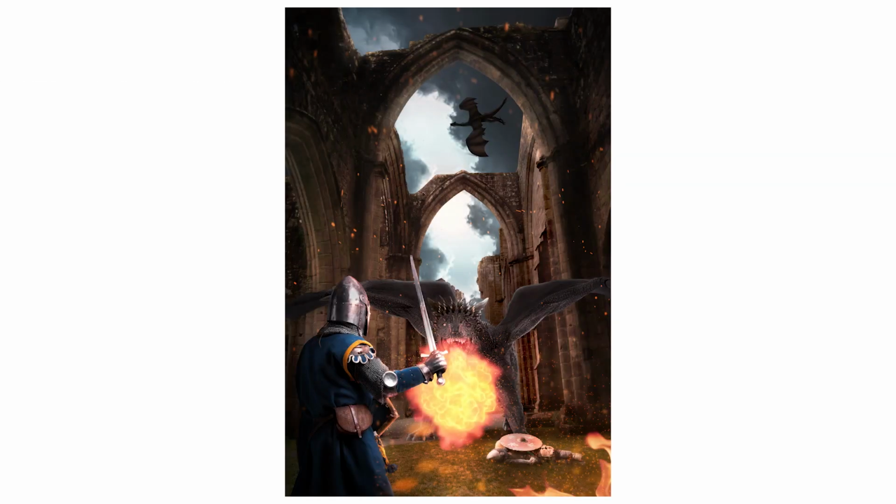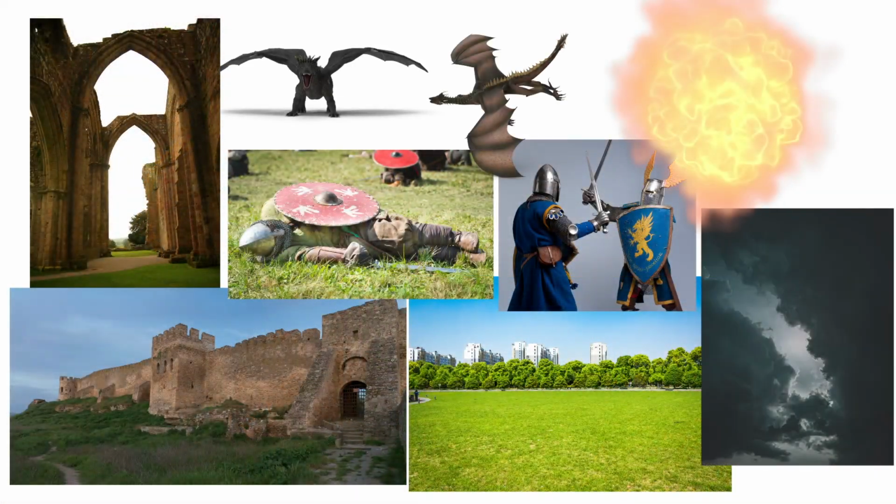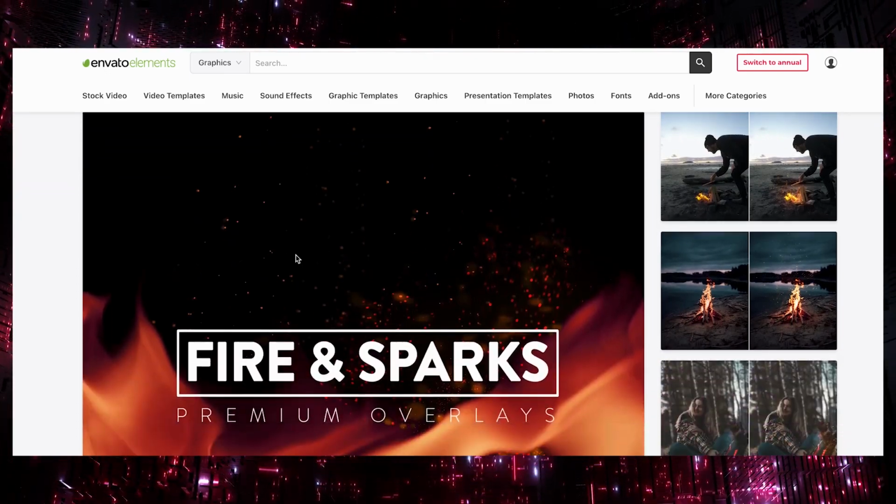Hello friends, today we're going to create this image together in Photoshop, and I have all of the images and assets that I use today available in the description below. Now for this tutorial, I'm using two different services. The first one is 123rf.com, which is a stock photo website, and the second one is Envato Elements, which is where I'll be getting all the 3D rendering as well as some overlays for the edit today.